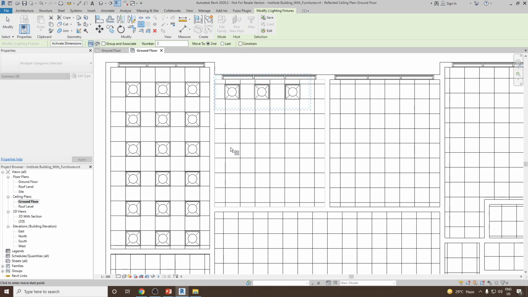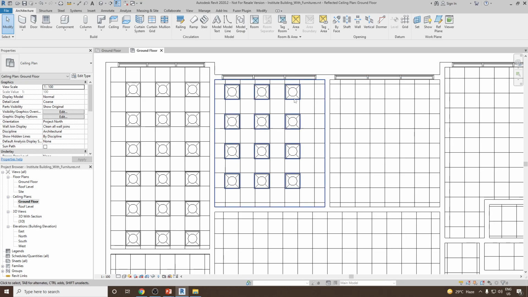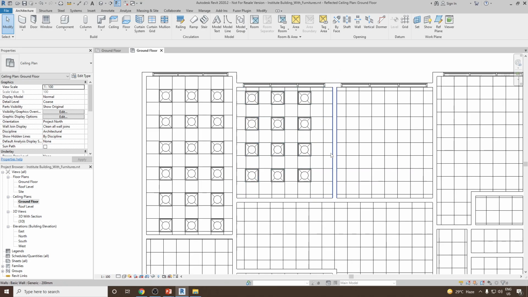So I need 1, 2, 3. So total I need 4. So let's add 4 and then up till here. So you can see we added our 4 lights up to this location.